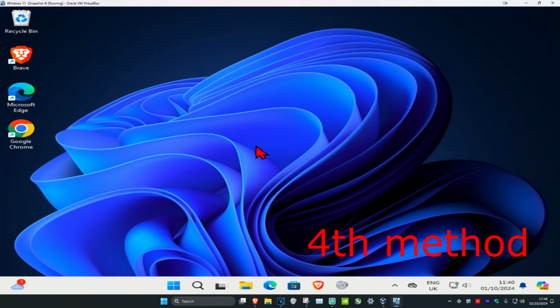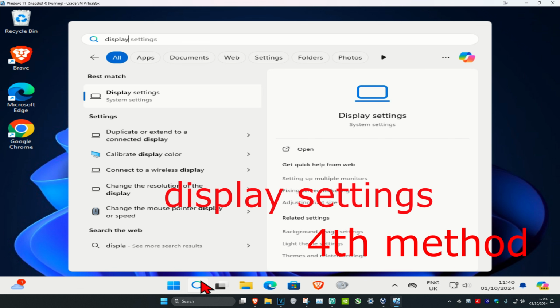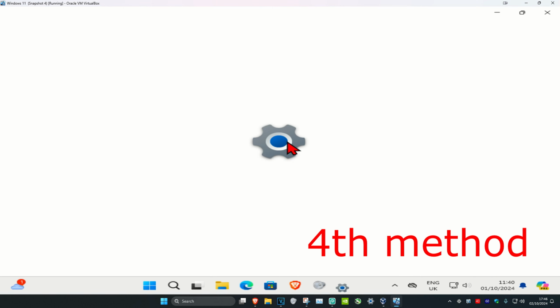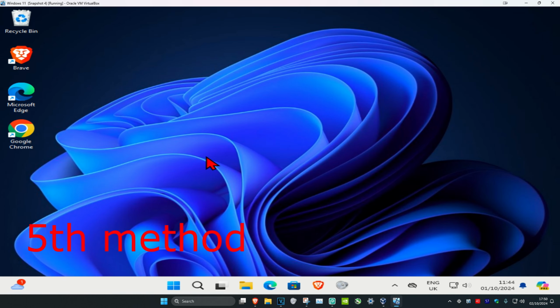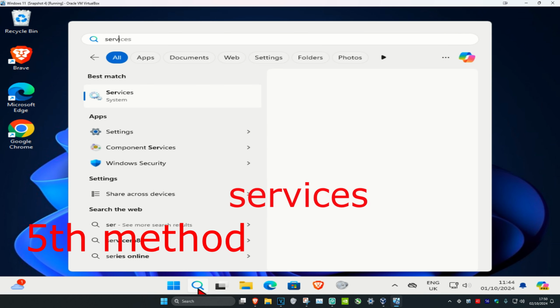And now for the next method, you want to head over to search and type in display settings. Click on it. And now once you're on this, it should be showing your monitors right here. Under it, it should be saying detect. You want to click on detect, see if that works for you. And now for the next method, you want to head over to search and type in services.